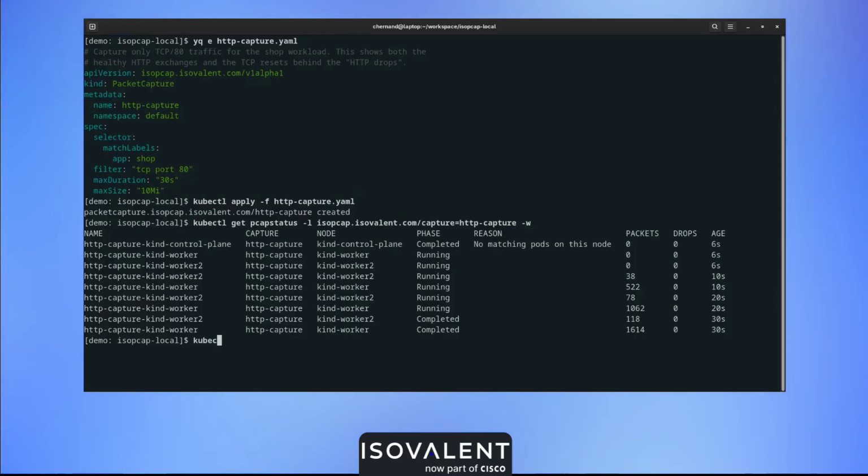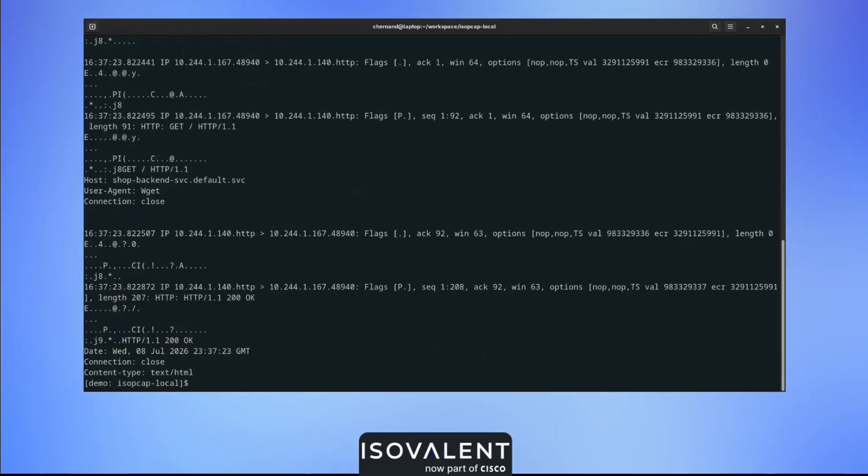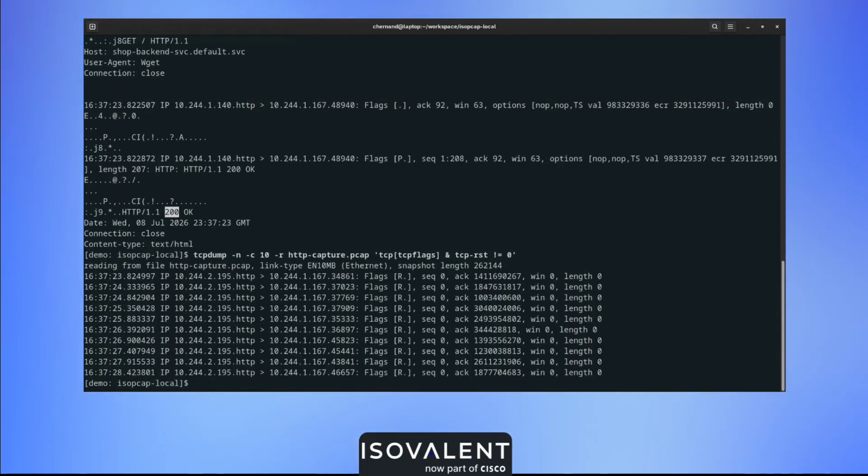Once that is completed, we can retrieve the PCAP file off the nodes where the application is running. We'll copy it off of one of the nodes. Once copied over, we can inspect the PCAP file using tcpdump like you normally would. Here, we see the healthy TCP connection handshakes where a 200 response is returned. Let's isolate the failures, looking for the R reset flag. These resets are the drops being reported. Connection to a port 80 endpoint that gets immediately refused.